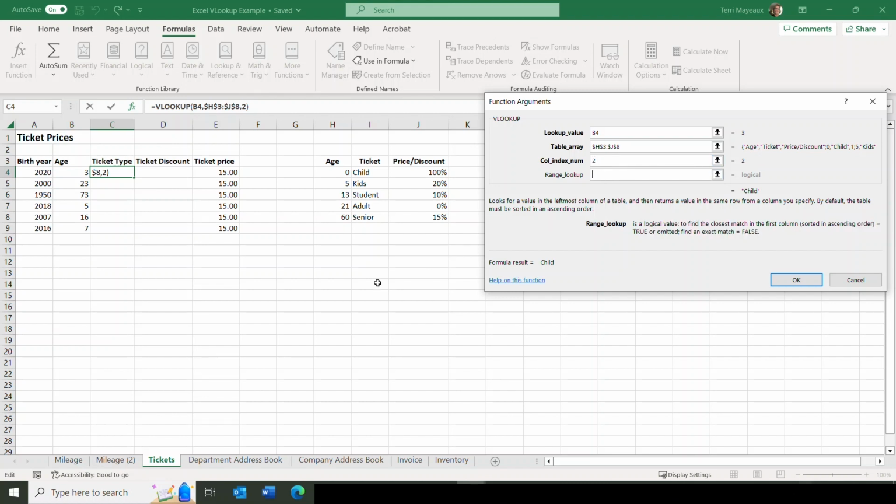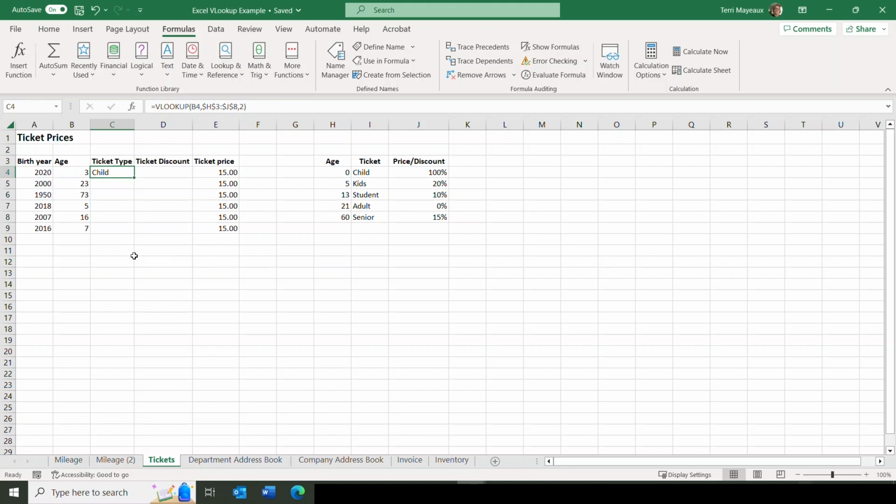Now, we don't have every age from 0 through, well, 73. We don't even have every age from 0 to 5. So we cannot use an exact match. We must use an approximate match. To do that, we're going to use either true in that range lookup box, or we're just going to simply omit it. And we're just going to leave it blank and click OK. From here then, we're going to find the fill handle and click and drag down.